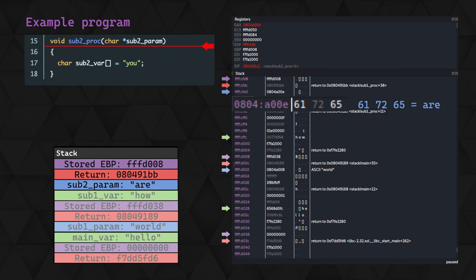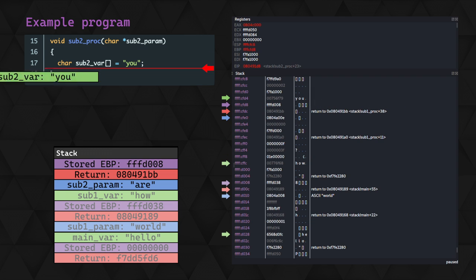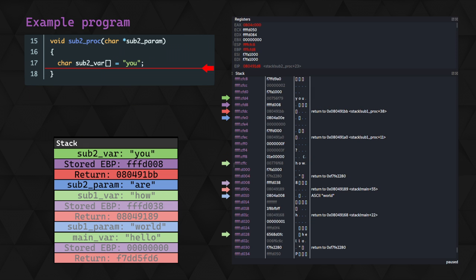Note that the debugger hasn't automatically decoded this parameter, but if we check out the reference memory address, we can see that it contains 61, 72, 65, which is the hex for the letters A, R, and E. Above this, we can see that the return address and EBP are also pushed onto the stack. Finally, within this procedure, we declare a variable with the value of u, and so can also see this pushed onto the stack.